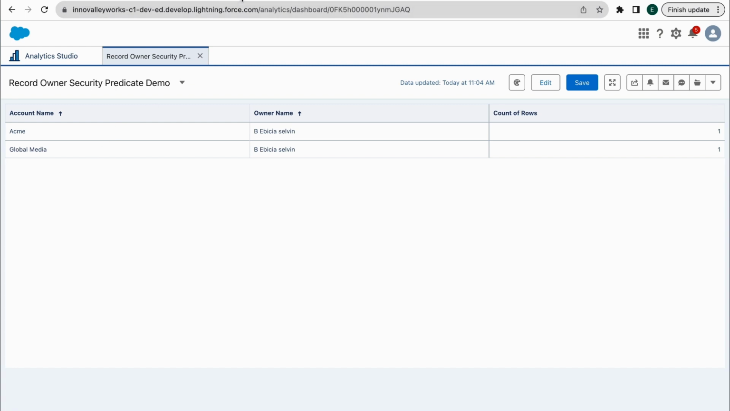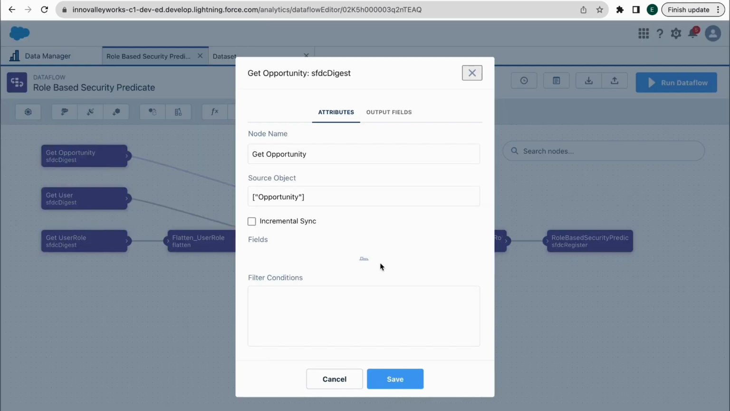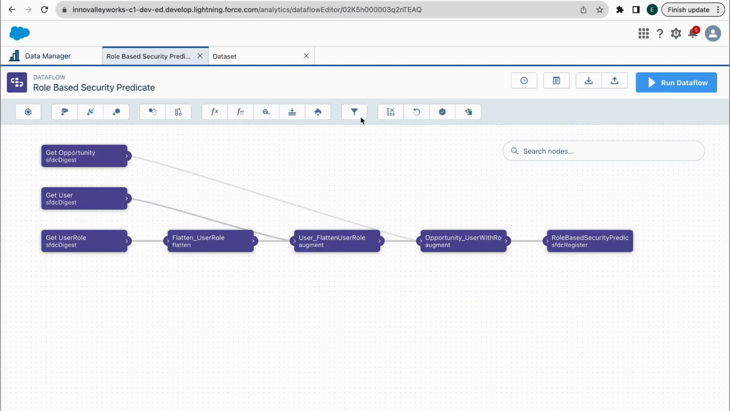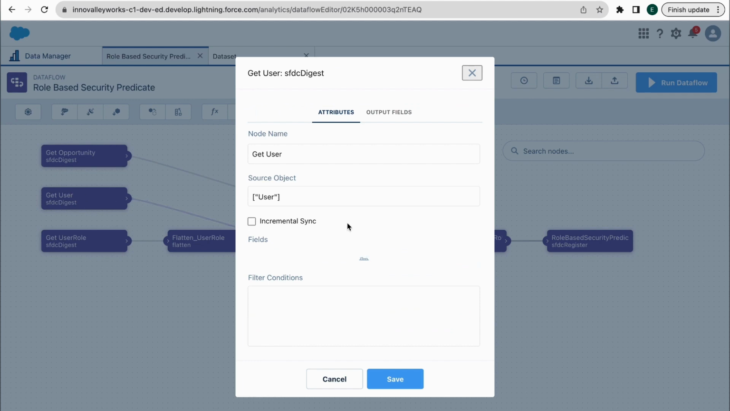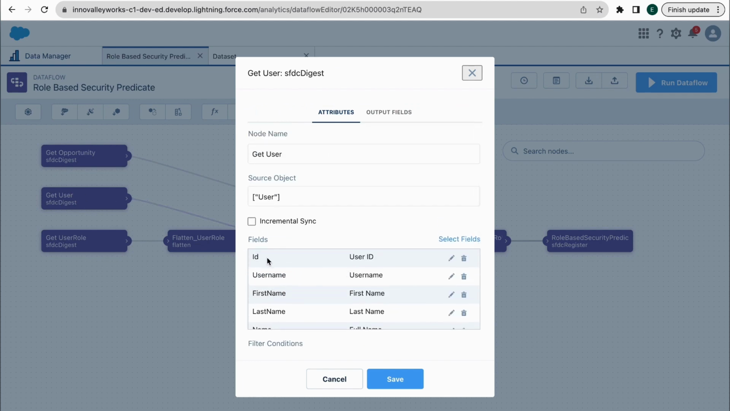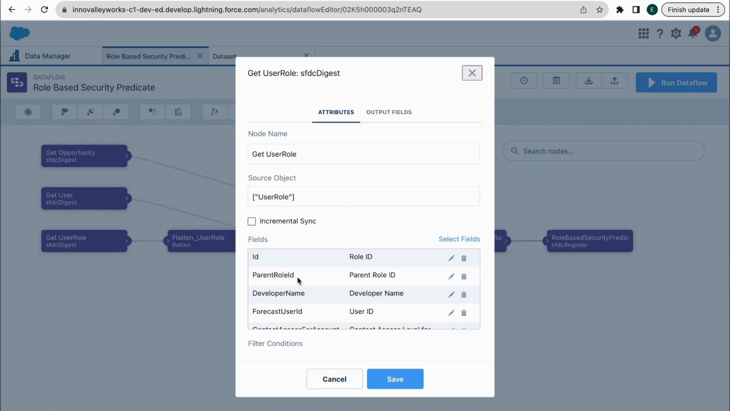Now I'm going to explain role based security predicate. For this I've already created a dataset of getting an opportunity. I've gotten the opportunity with the ID and name and also the user. I've created a user node by getting ID and username, and the most important here is the role. So I'm going to take the user role object. From this, the most important field will be the parent role ID.